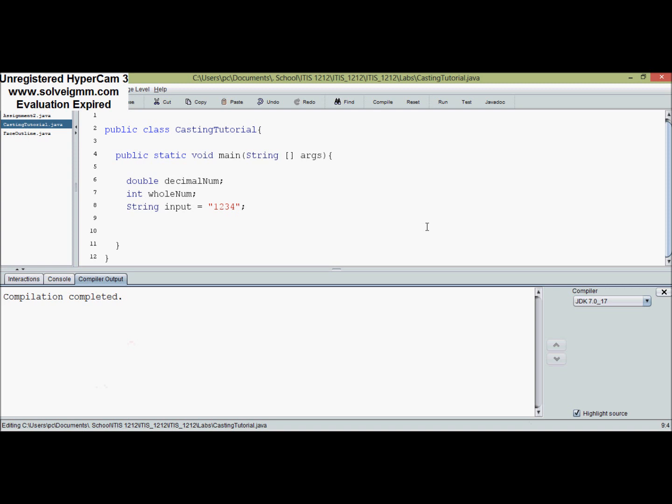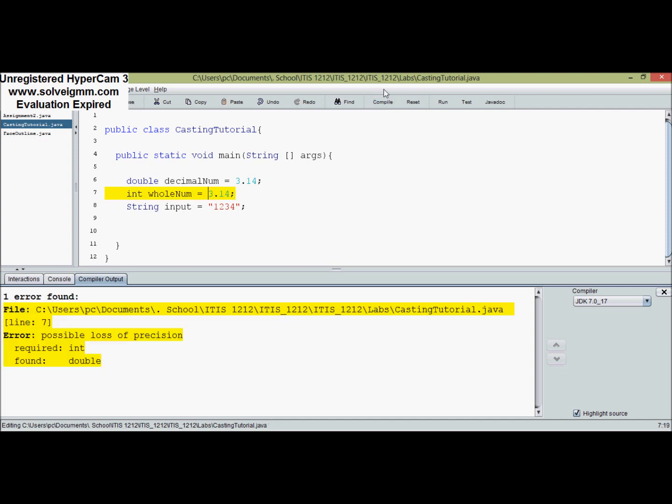To understand this tutorial, you should have a basic knowledge of three data types, that is, double, int, and string. Now jumping into this, we already know that doubles can hold numbers with decimals inside them, such as 3.14. However, if you try to assign that value to an int, you will receive an error message: possible loss of precision. It required an integer, but it found a double. So how do we fix this?